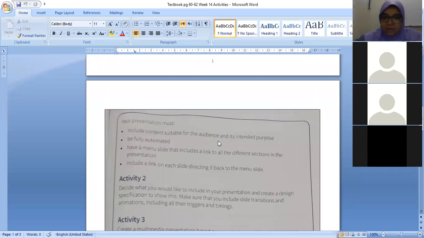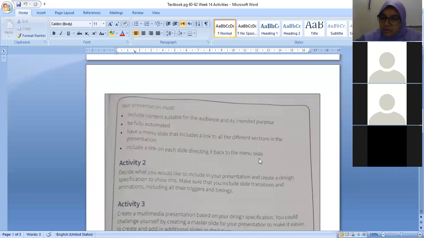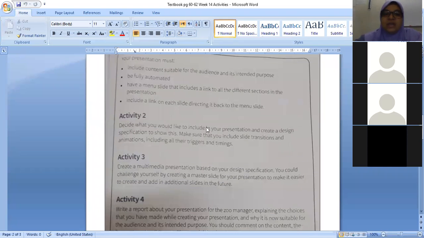So that one is about content, and then fully automated. You know already how to make a presentation fully automated. This is the second thing that we have learned in the class. And then we did links, and then link back to the menu slide. Also, we have done this. So let's go to activity 2.